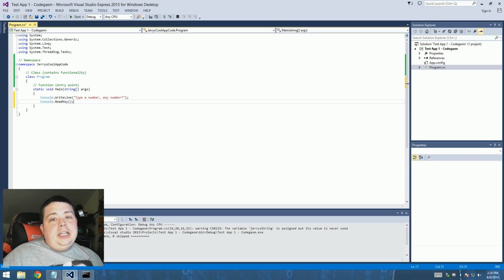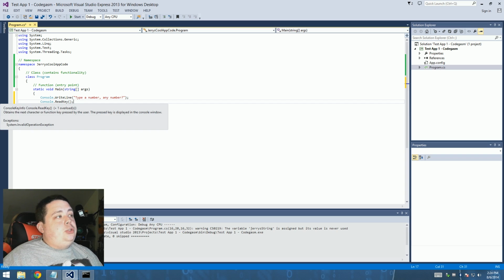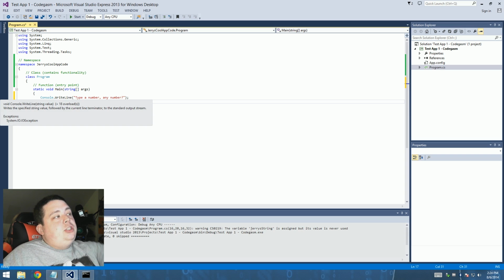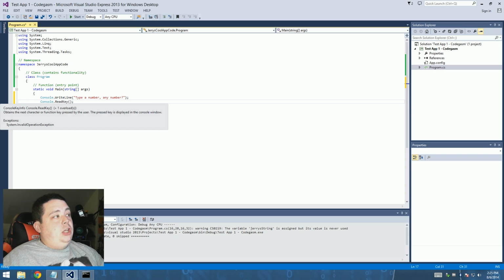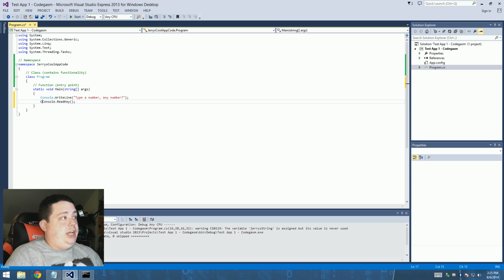Now, the thing is, we need to store that key somewhere because we want to do something with it. So one cool thing about Visual Studio is you can literally just hover your mouse over things. You can see right here, and it gives you information on what the functions take as input and what they return, meaning what you get back from that function when it finishes executing. So in this case, the ReadKey function returns a ConsoleKeyInfo object. So we want to create one of those. We want to say ConsoleKeyInfo, and we'll just call it keyInfo.